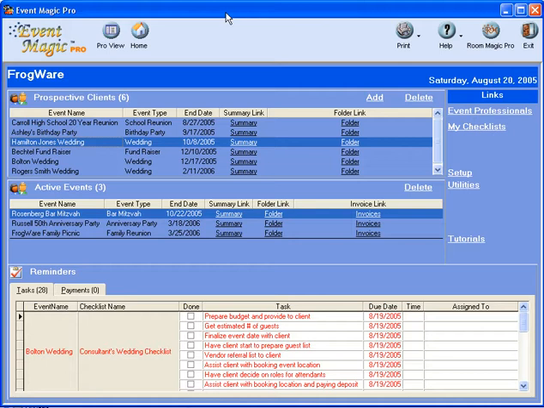When you first open the InventMagic Pro software, this is the screen that you will see. This is called the Home page. At any time you can return to the Home page by clicking the Home button at the top of your screen. The Home page is one central area that provides you easy access to all other areas of the software.